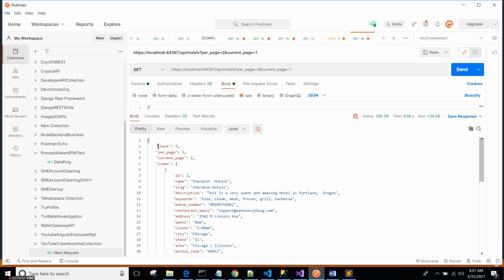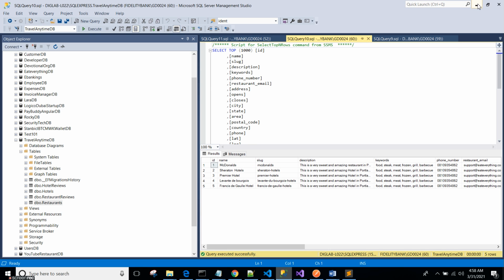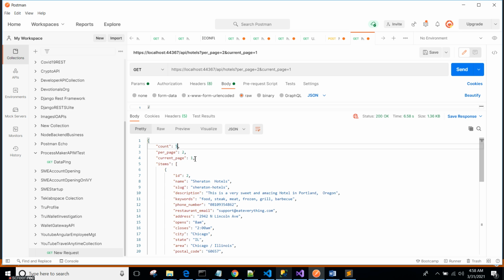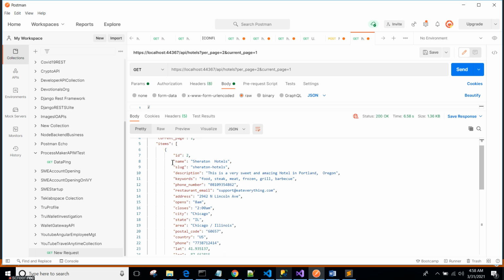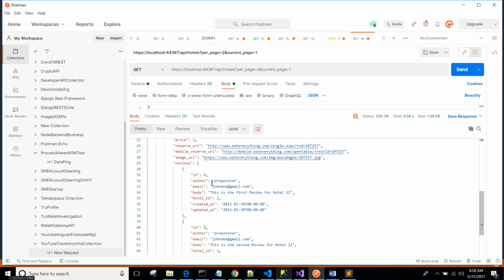Okay, nice. So you can see count. These are the total number of hotels that we have in our database. Let me come to hotels again. We have just 5 of them. Nice. And then current, just two items here. Two hotel items here. Can you see with their reviews?